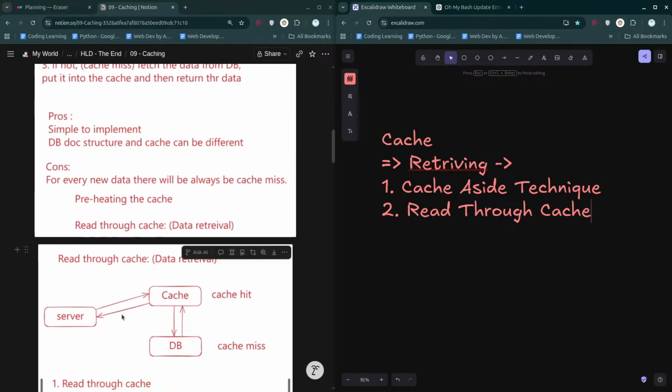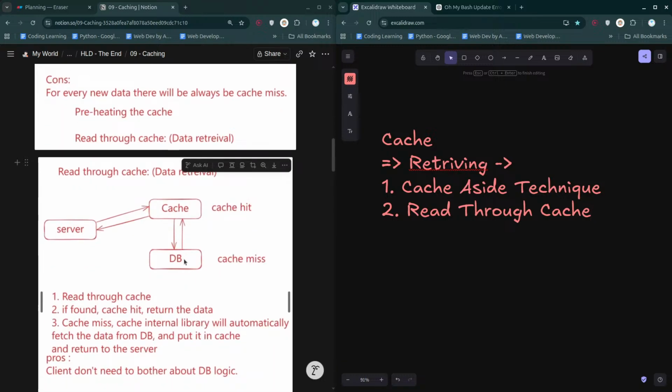Here what you are doing is making a request to the cache. If there is a cache hit, you will get the response. If there is a cache miss, that simply means you did not find any data in the cache. Cache will have the responsibility of making the request to the database, and then the database will return the data to the cache. Cache will preserve that, save it on its own side, and then simply give you the response.